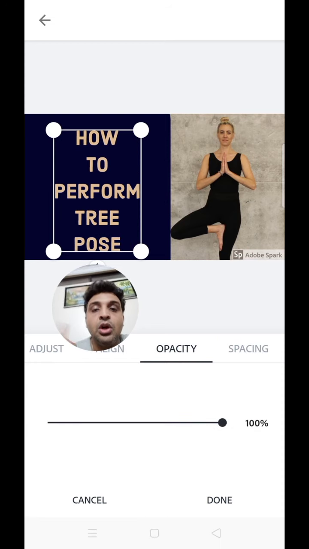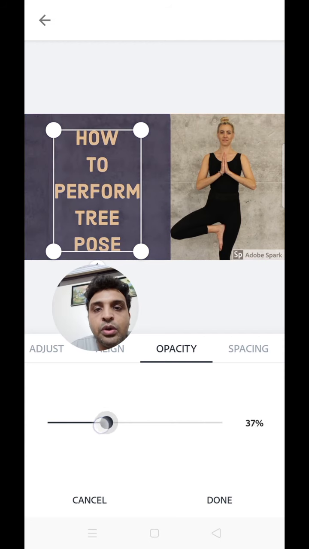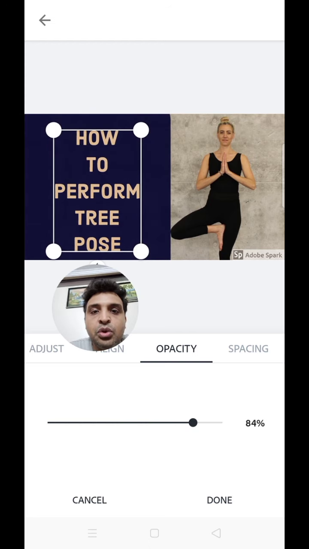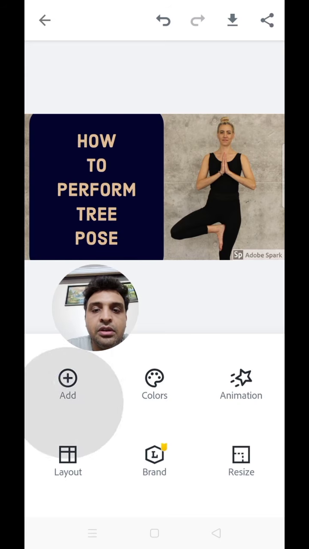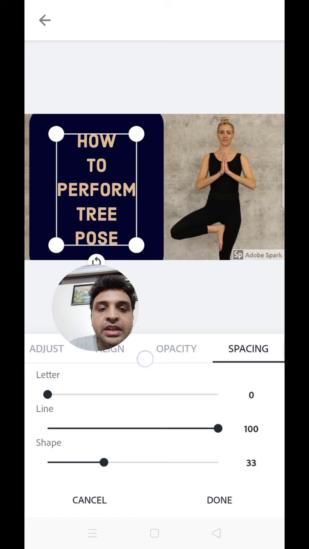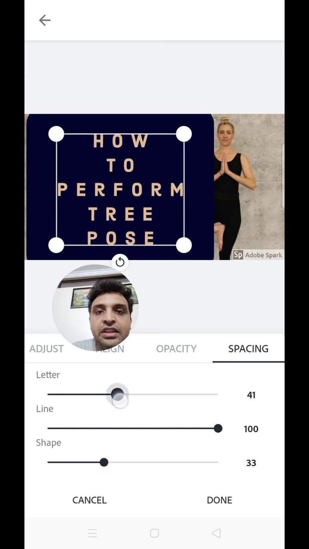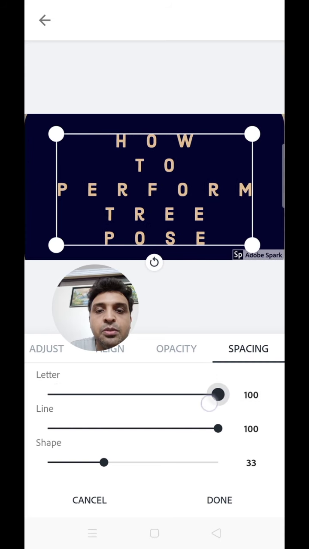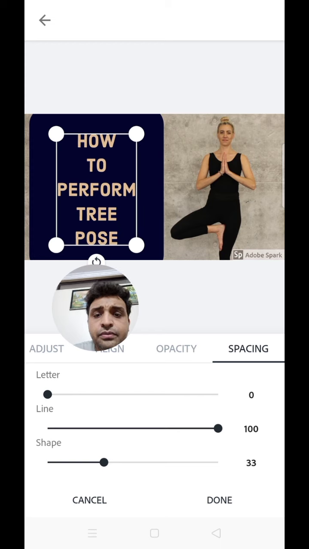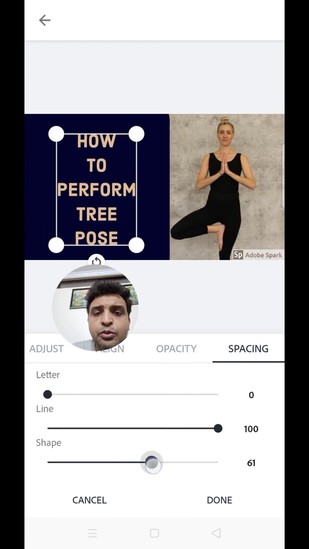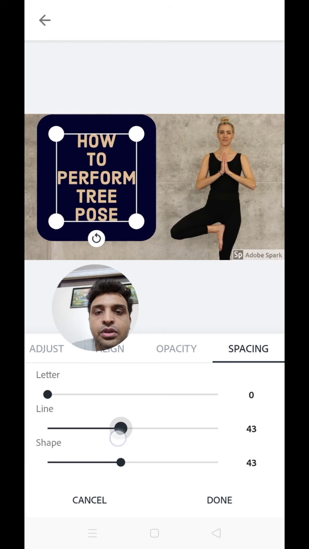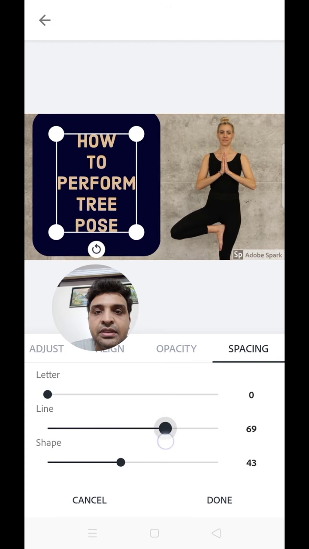I'll click on opacity. Opacity is nothing but how the text will look towards the background. If you want the background to show a little bit, you'll just go and reduce the opacity of the text. If you don't want the background to show, you can just keep it at 100%. Spacing is nothing but the distance between the letters. If I increase the spacing, it will broaden the space between the letters, right? If you want the shape to be changed, it will be done by this. If you want to reduce the height, you have to do it by this.